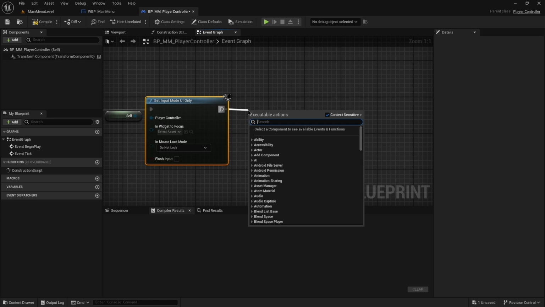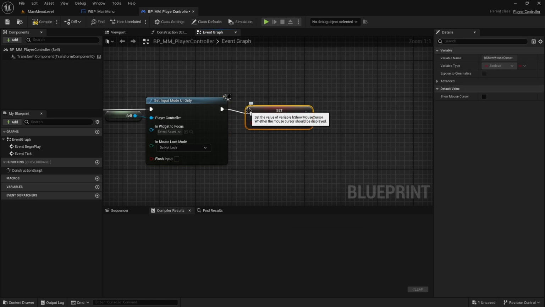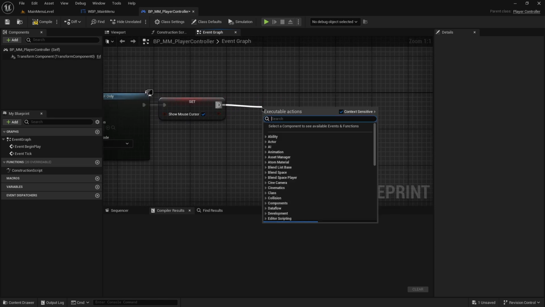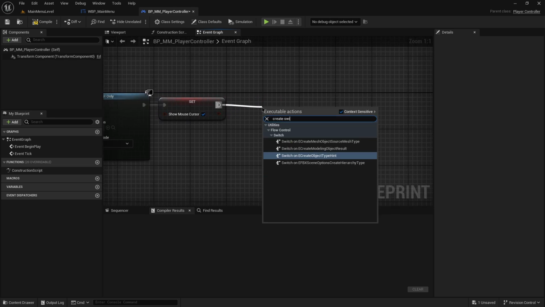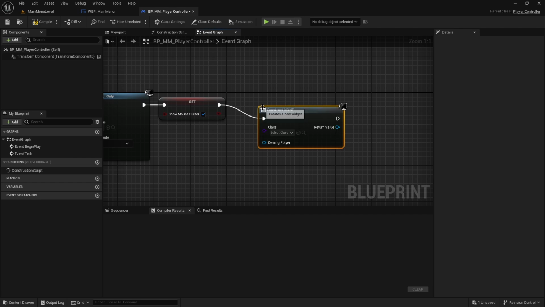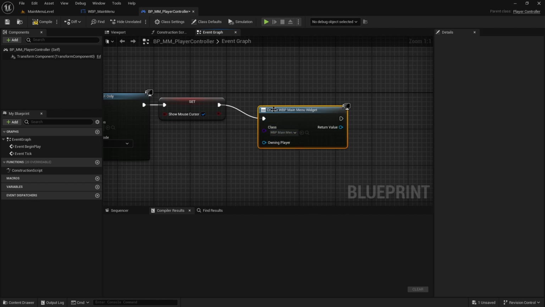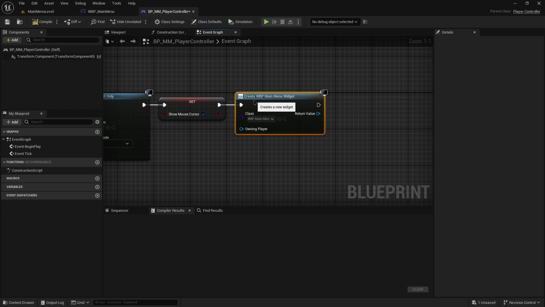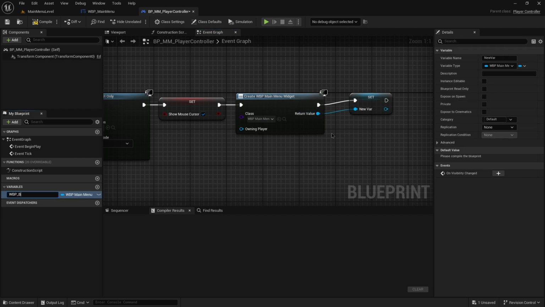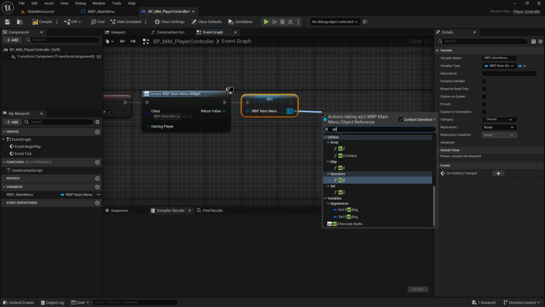Next, we want to show the mouse cursor, because even though we're setting it to UI only, it's not automatically showing the mouse cursor. And with that, we want to then create a widget. And that will be our new main menu. We will promote that to a variable, which is called WBP main menu. And then add to viewport.